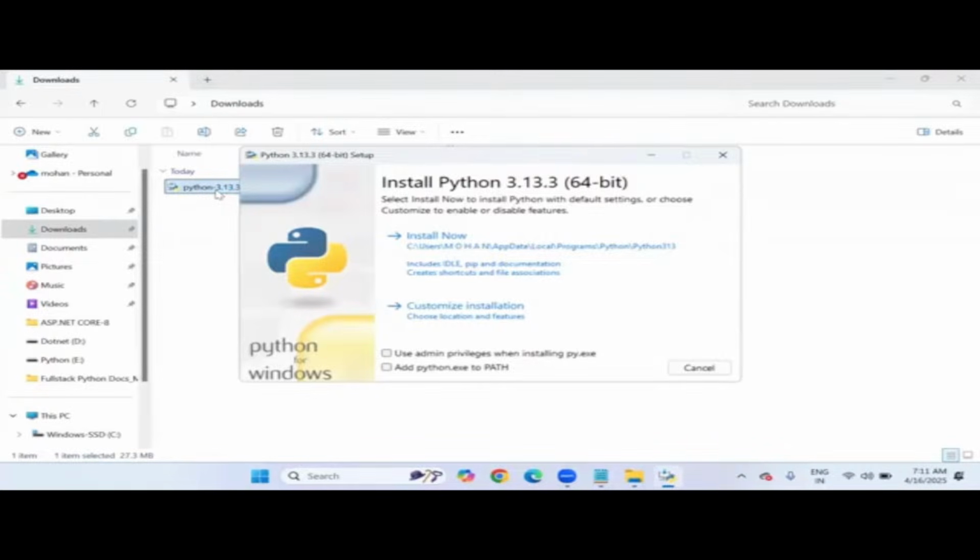Just observe this window. It's showing two options, install now and customize installation. I recommend clicking on install now, which includes IDLE, the integrated development learning environment, and pip, the Python install package, and documentation. All these things are there.